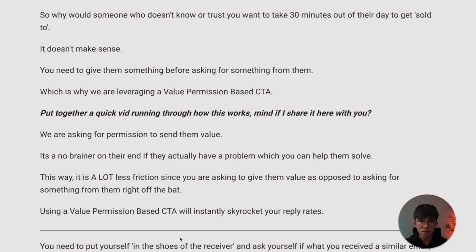I wouldn't want to take 30 minutes of my time getting sold to. But if someone were to ask me, hey, we could do this, do you want to see how we do it? I'm much more likely to reply back. So this by itself will instantly skyrocket your reply rates.